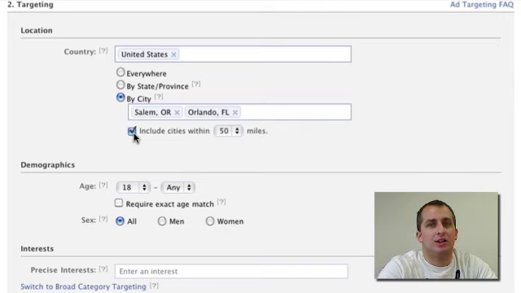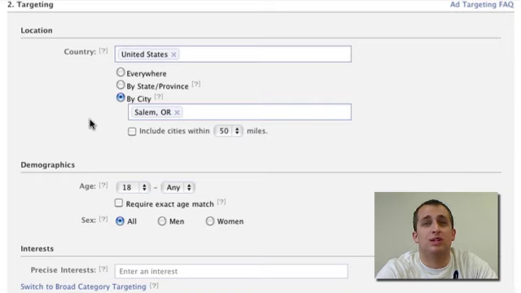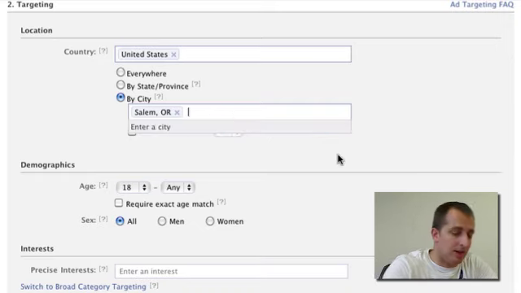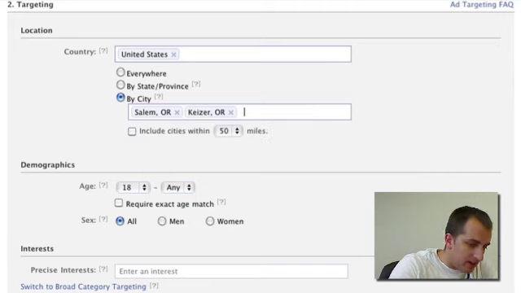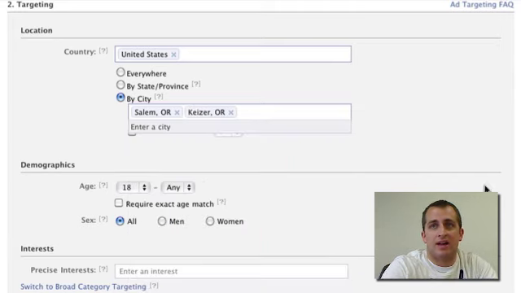So I usually uncheck this and just choose Salem, Oregon proper, which will just give you within the city limits. And that usually works out pretty well. If you are on the borderline between two cities, you can add another city here. Like we have Kaiser. That's very close. So I've added Kaiser, Oregon.